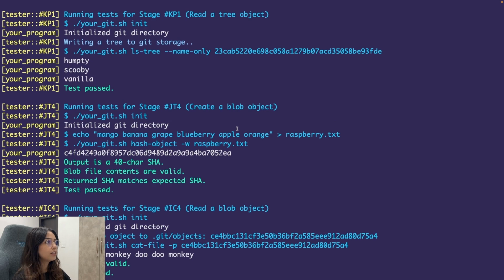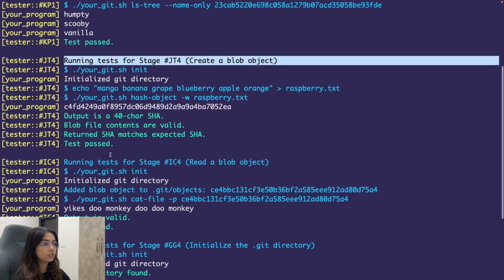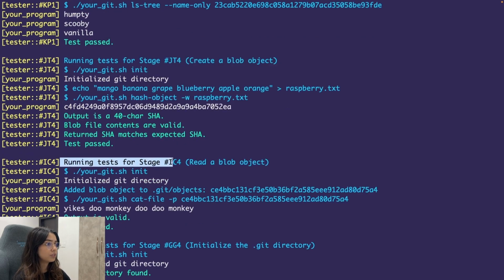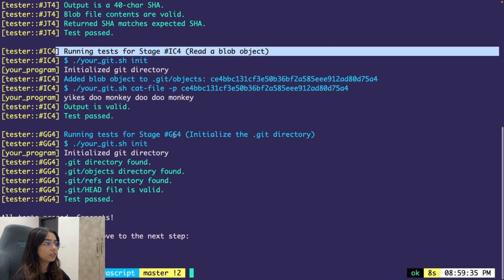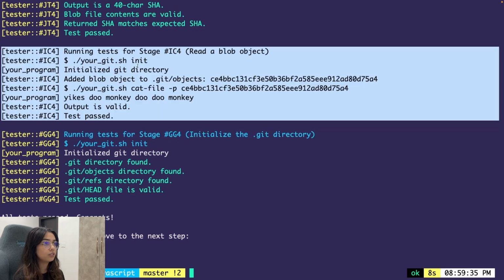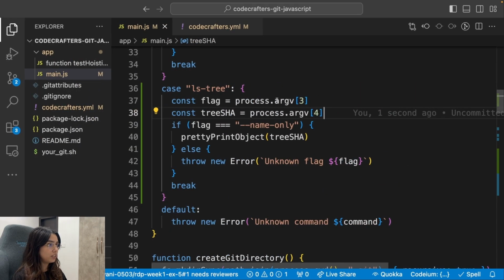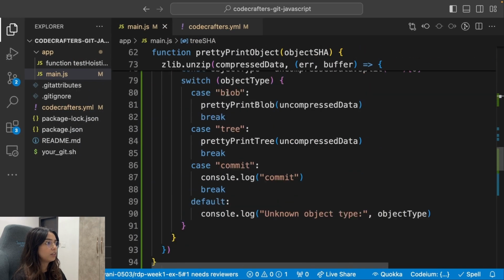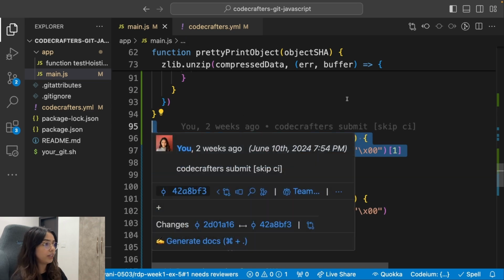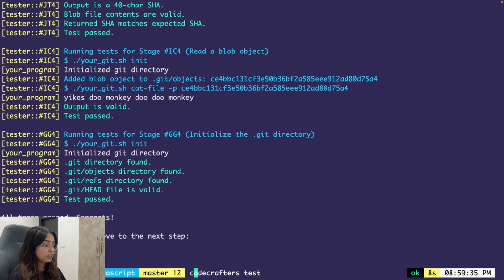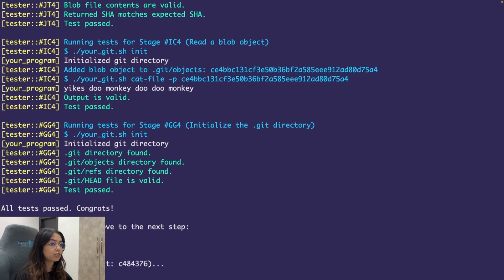So it ran tests for all of the stages, running tests for stage IC4, reading a blob object, and initializing the Git directory. So this test also passed. I just refactored the pretty print object function as well, so this means that this function is also working. Next, I'm just going to submit my code to move to the next stage.